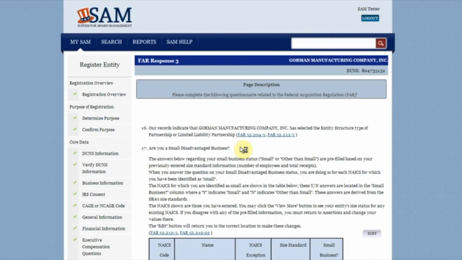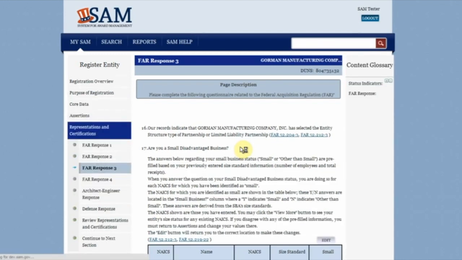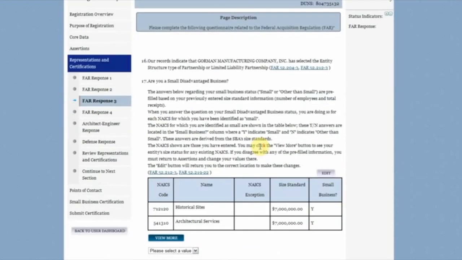Question 16, which is based on the form of your business or organization as defined by the IRS, is populated according to what you selected during the general information step. Question 17 also incorporates information that you had entered previously.